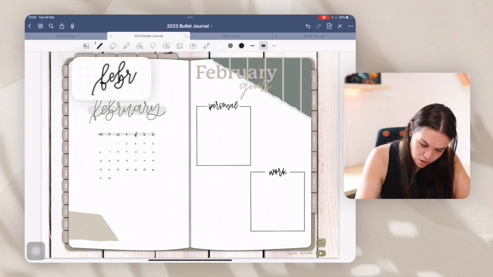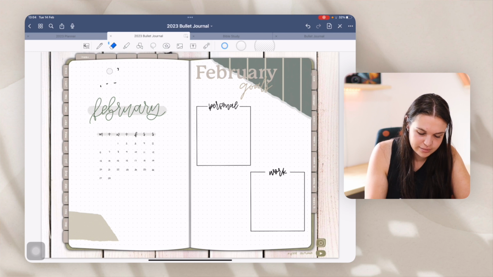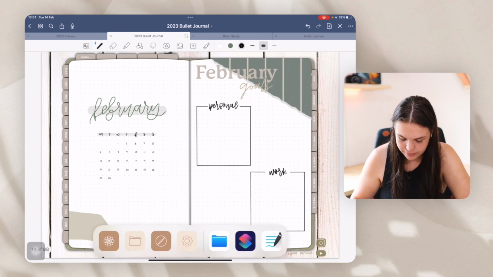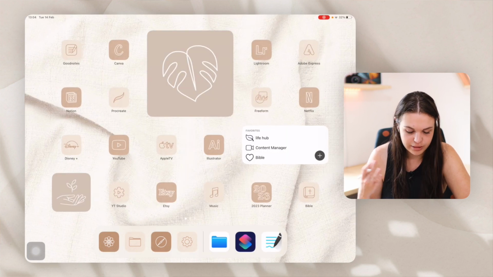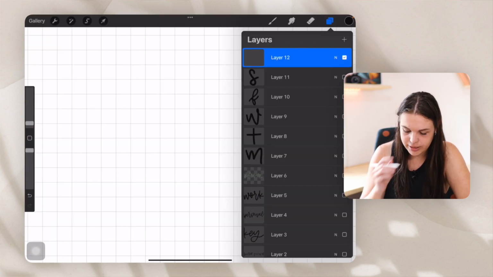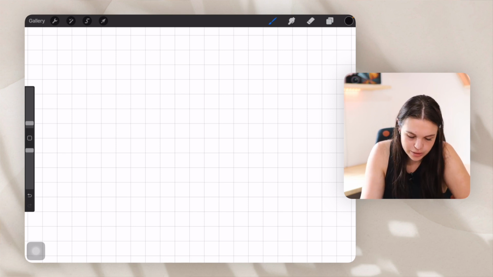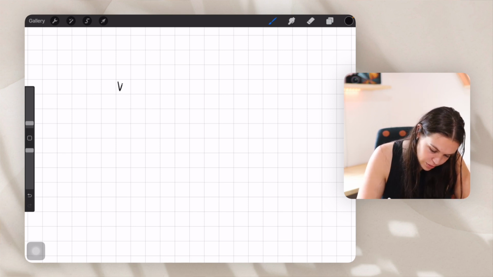As you can see, it's wonky, it's wobbly, it's just not that great. So I would recommend going into Procreate if you have it, or any lettering kind of software. Usually I create a new layer for each type of text, and then I just write whatever I want. So let's go write out monthly tracker.